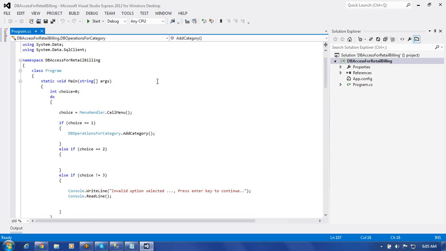So the program class contains the main method. Through this method, we are calling other classes' methods. First one is call menu, which is part of the menu handler. We have written a class called menu handler. From there, we are calling the call menu.